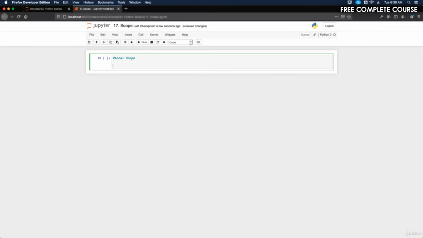Okay, and again, this is important to understand because this is only going to run inside of your function. Now the global scope is cool because of what you can do, and we'll talk about that more in a little bit, but I'm just excited.